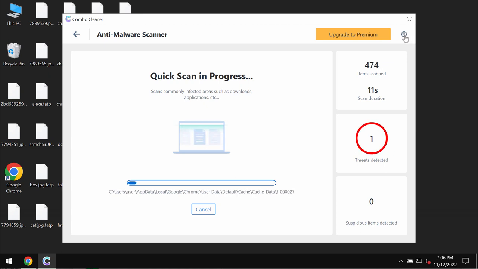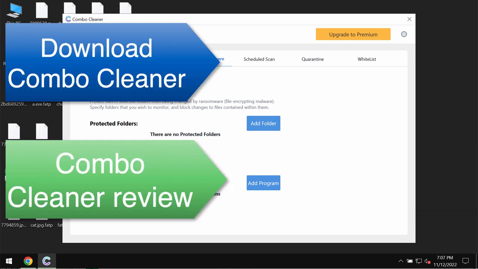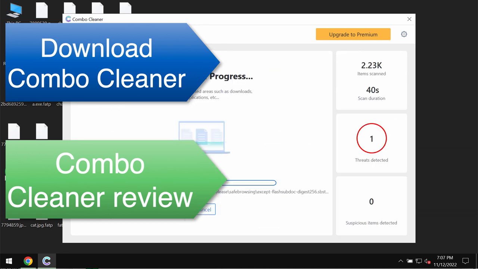system. Please pay careful attention to the feature of Combo Cleaner called Anti-Ransomware, which allows you to add one or several folders on your computer, and the contents of these folders will always be under the protection. However, Combo Cleaner does not recover the files that were already encrypted. Combo Cleaner only removes the ransomware and it helps to protect the data from further ransomware attacks.